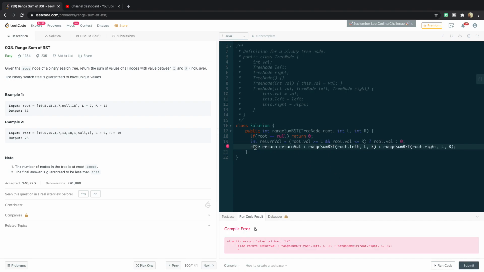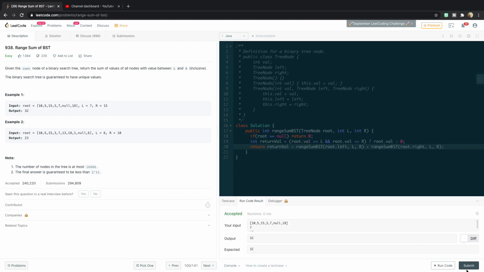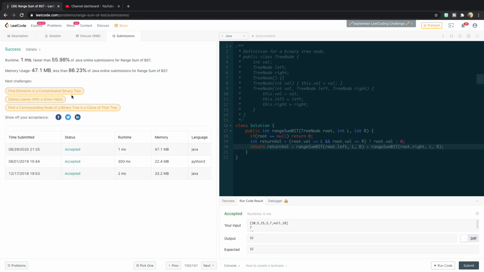Ooh. And there's, yeah. This should give me 32. Yeah, this is right. Ooh, slow, which means there must be a faster solution. Although I did it faster than I did it last time. Okay.